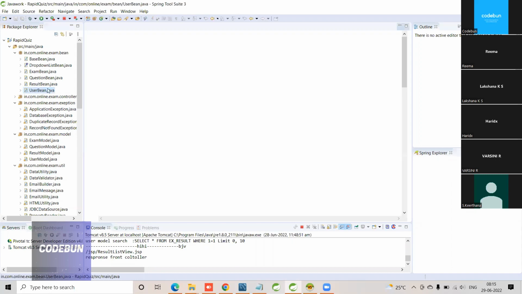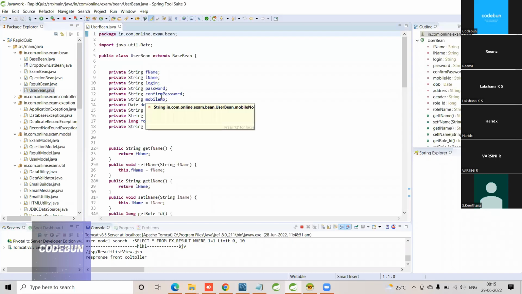A bean is converting an entity, the attributes of an entity, into an object, and a controller is handling the requests and responses from the server side. The controller is a mediator. Those are two different things. The controller is handled by servlets, and the beans are simple core Java.